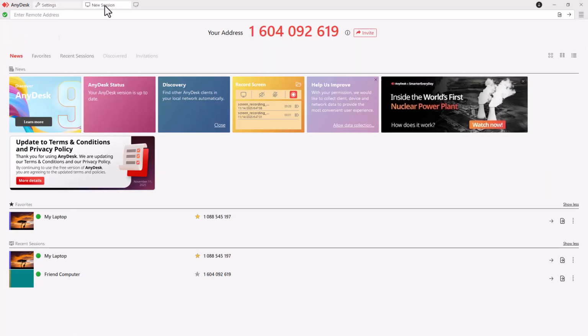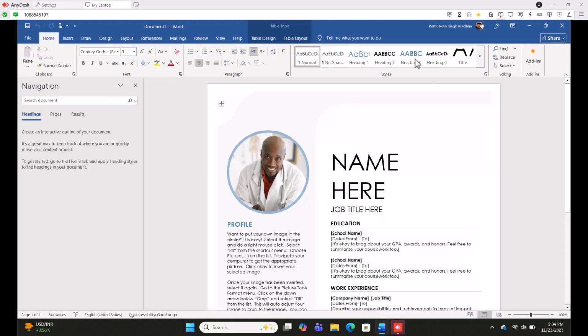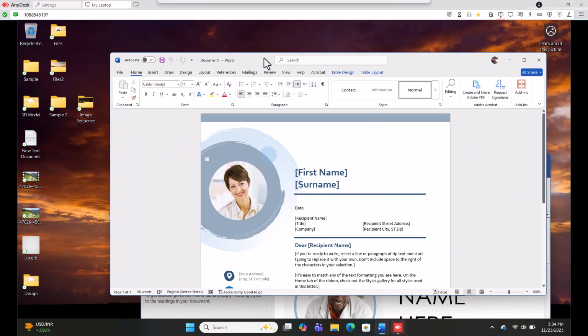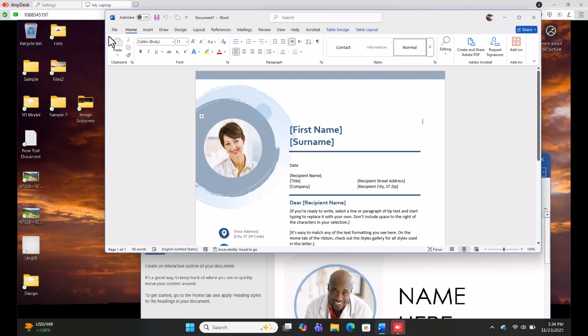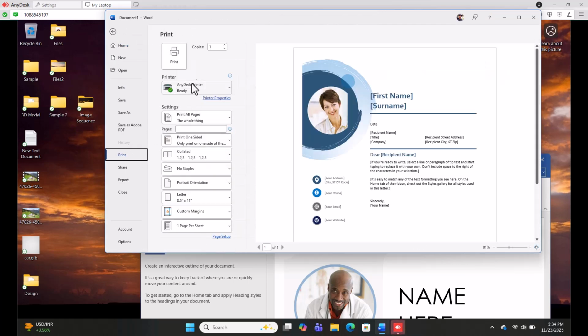So once that is enabled, you can simply go over here onto their laptop right here. Let's say, for example, I'm just going to go and access it. And here you can see that there's another document right here. But I have this document over here open on my computer. So I'm just going to go over here onto File and then click on Print. And here you can see that AnyDesk printer is an option.